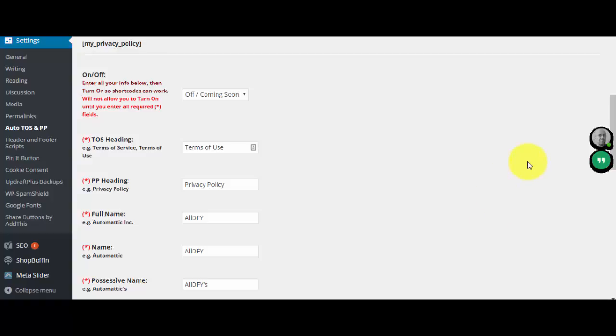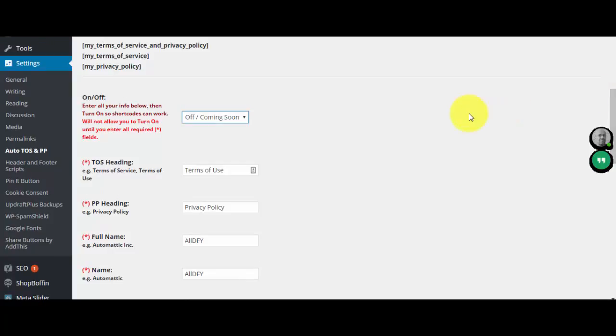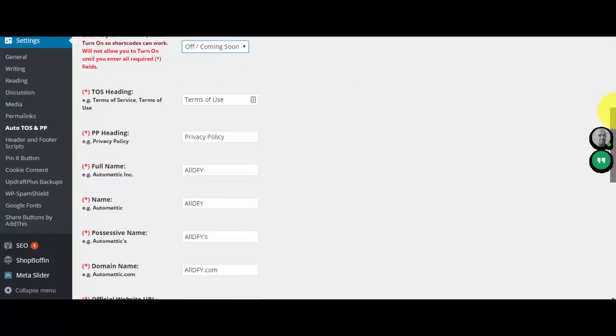You'll find the terms of use and the privacy policy in your settings under Auto TOS and PP, and it will by default be switched to off. On your terms of use page and on your privacy policy page, there'll just be a message saying coming soon, and that won't come live until you've entered the relevant information. So let's have a quick look at the information that's required.